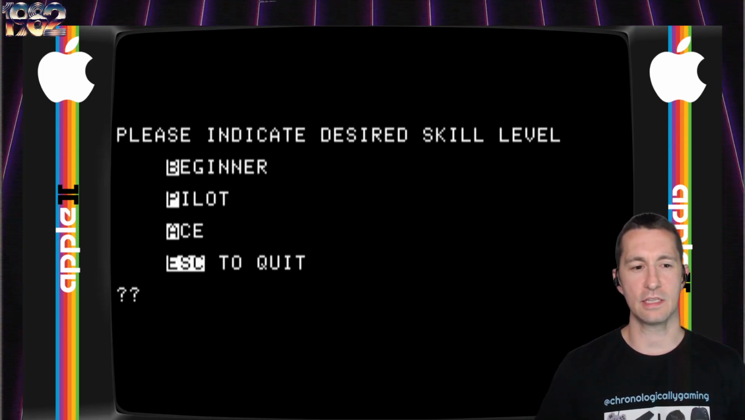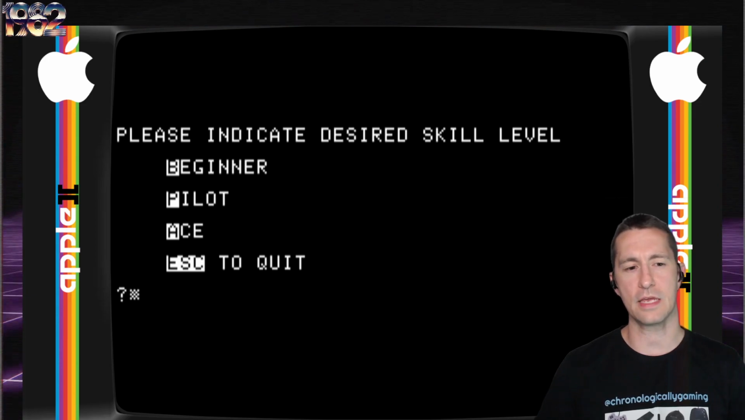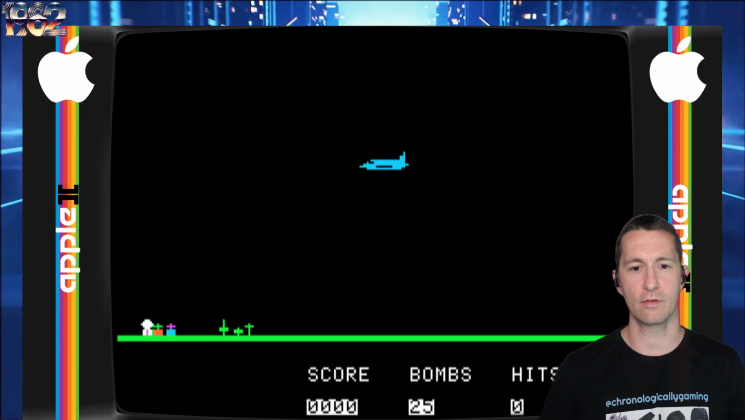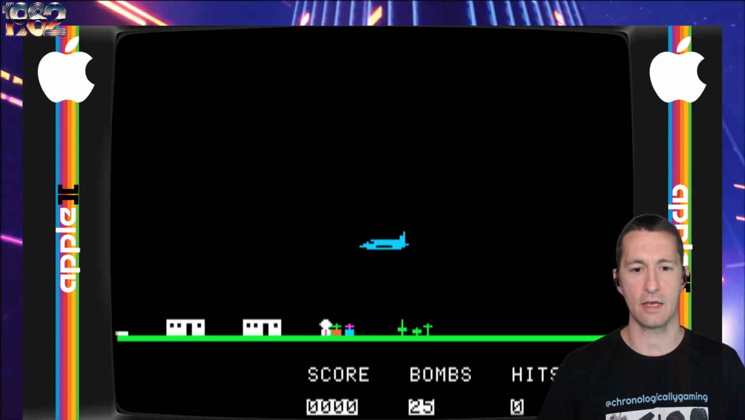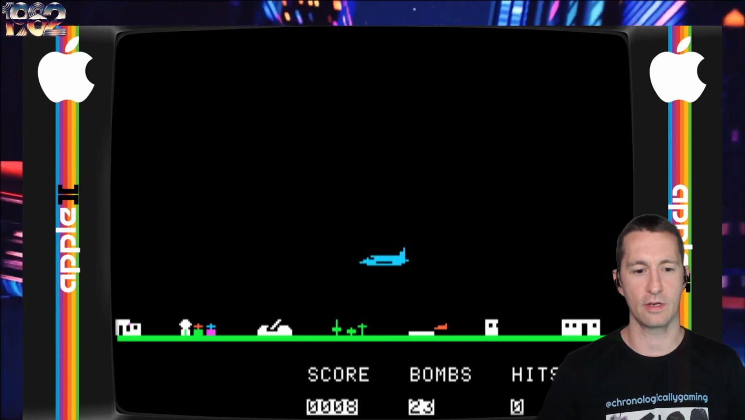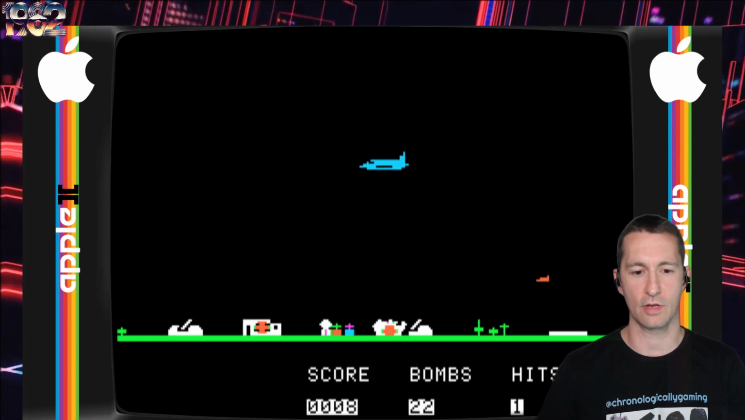Please indicate desired skill level. Okay, so I'm thinking we're going to go beginner, since we never played before. But yeah, controls are up and down, and then there is bombing. I'm pretty sure that was a factory and not a hospital. Oh, gosh. Okay, the gun turret's right there.